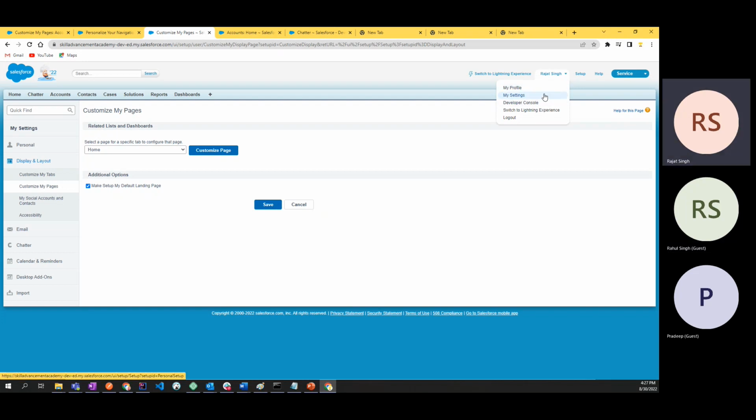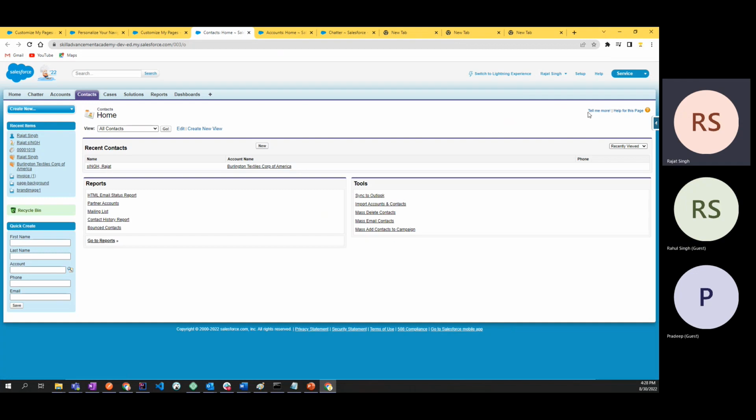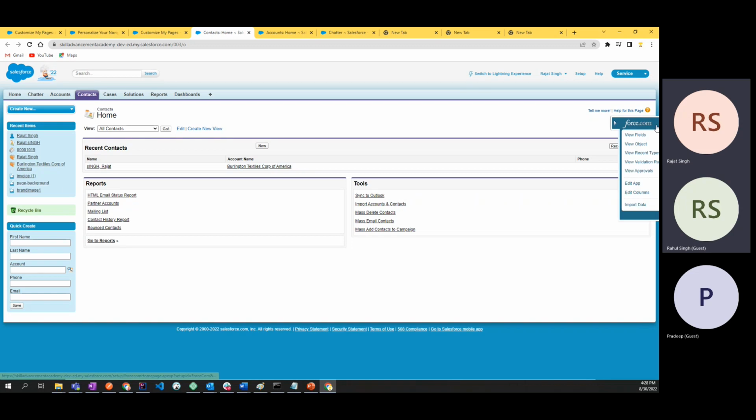We'll have to see, maybe some permission we may need. Suppose we want to change the pages. What we call pages, you see this is our one page. Here also it's saying help for this page. So how the contact page looks is here. These are the recent contacts, and what are the reports for this contact? What are the tools? So this is all it's saying. What is this name?